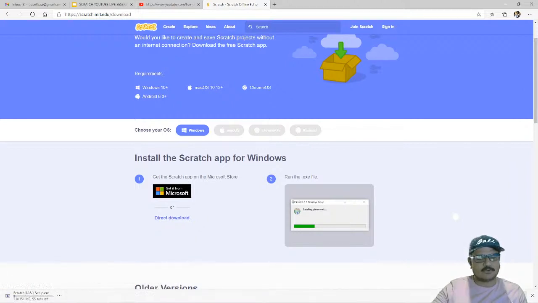As soon as you click on the direct download button, you will see that the Scratch file has started to download. It's a big file, 151 megabytes. Depending on the internet connection and speed you have, it may take between 1 minute to 10 minutes to finish downloading. Once the download is complete, it's a very straightforward and simple process. You just need to click on that exe file. The people who already know how to do program installation know what I'm talking about.